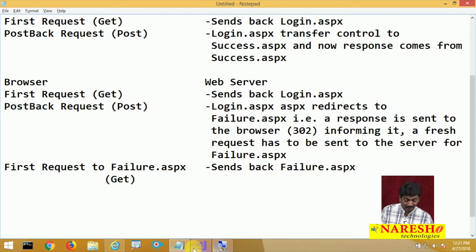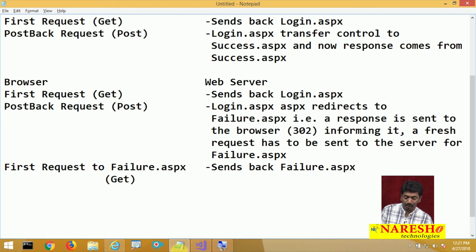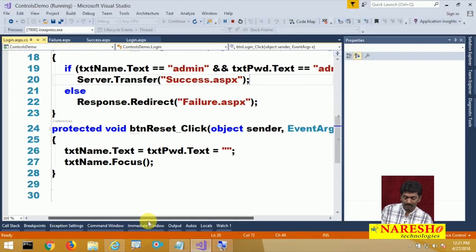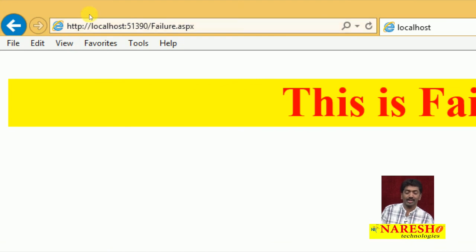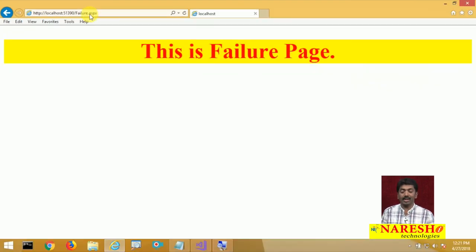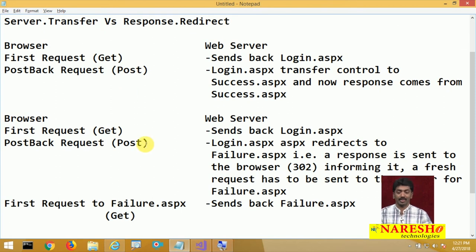That is the difference. That is why in this case, the browser knows. What does it know? It has sent a request to failure.aspx. And if you watch this carefully, here it is showing as failure.aspx. And there is one additional round trip that happens in case of response.redirect when compared with server.transfer. This is how the execution will take place.